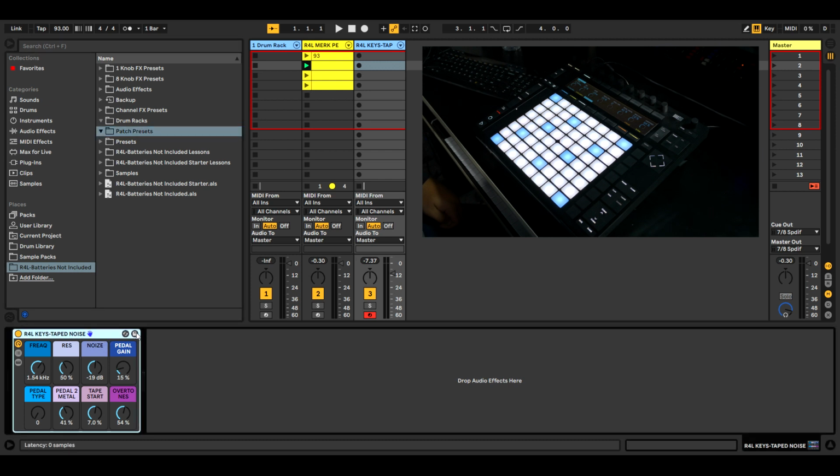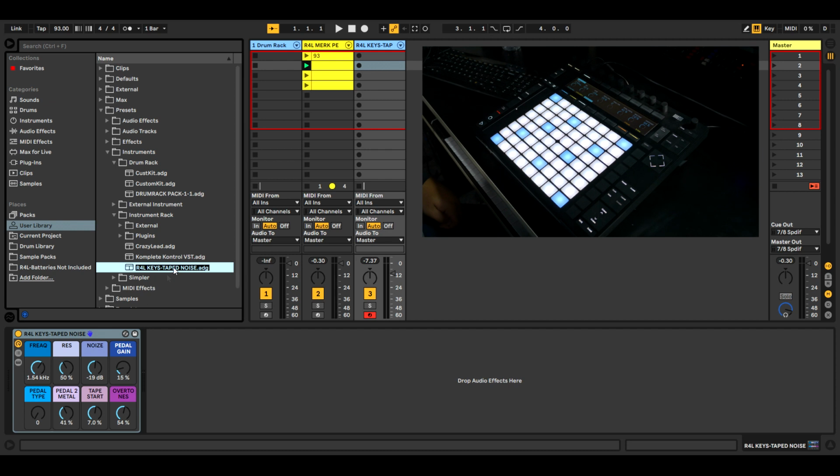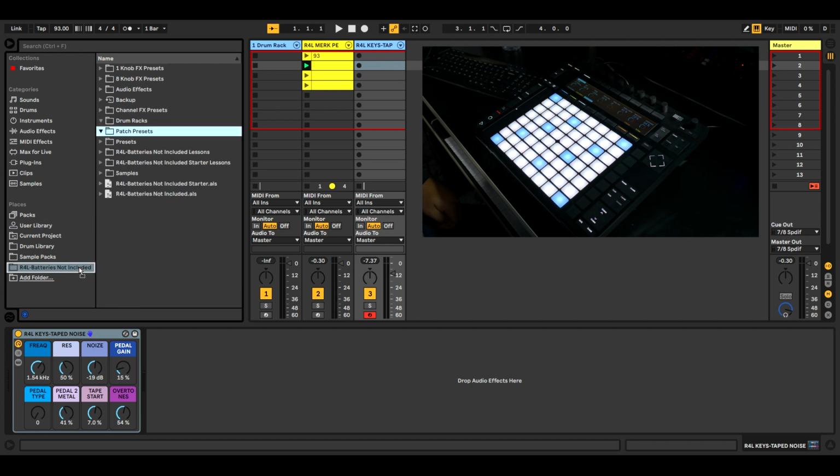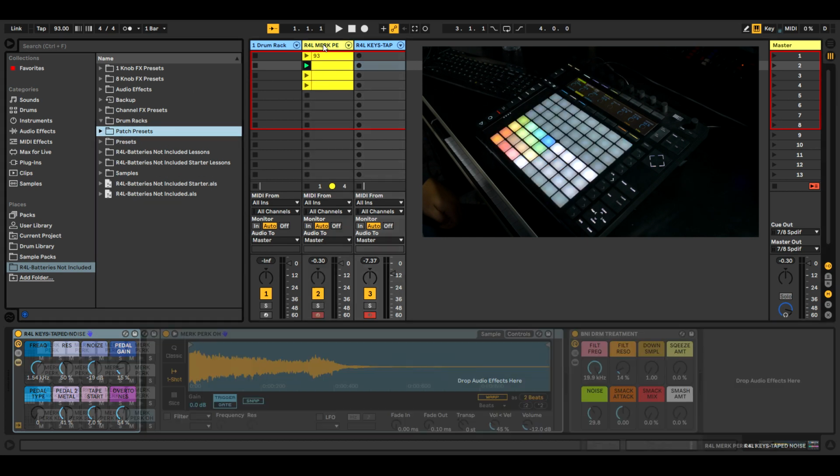So tape noise. If I click save, it's going to try to save it to my user section, which is fine because what we're just going to do is grab it and drag it to wherever we want it to be, which is going to be this folder right here. So now that preset is in there. I'm going to do the same thing over here for this.